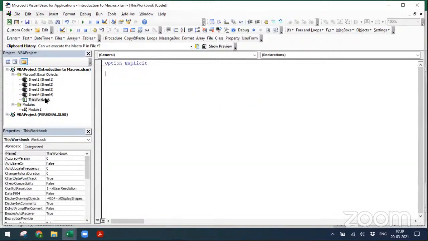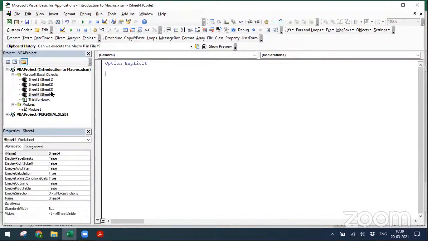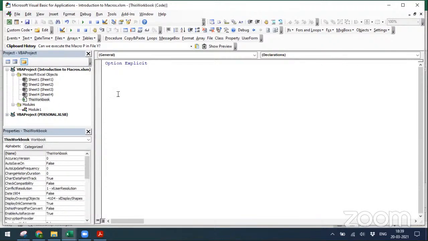If you double click this, still you got a code space. If you double click sheet 4, still you got this, and so on. But Sharan, what will happen if I write the code in sheet 1? That means this code will belong to only sheet 1. You can't run this code in sheet 2. If I click this and write the code, this code only belongs to this Excel workbook. Friends, we call them events.